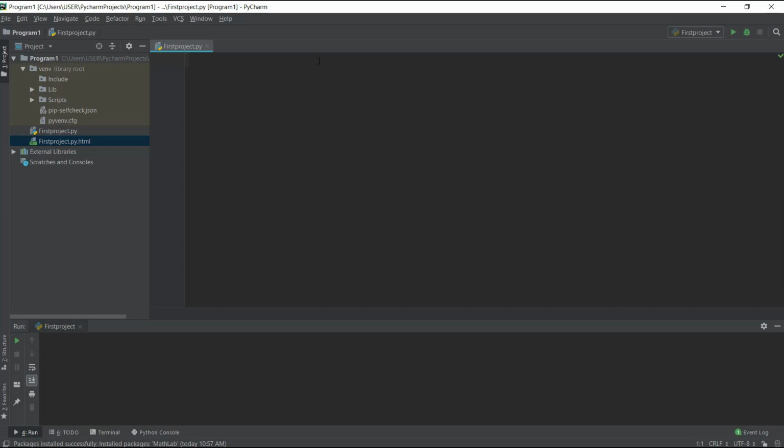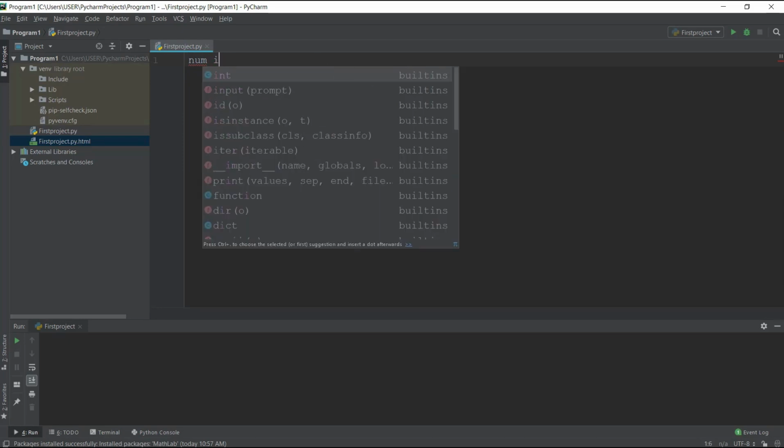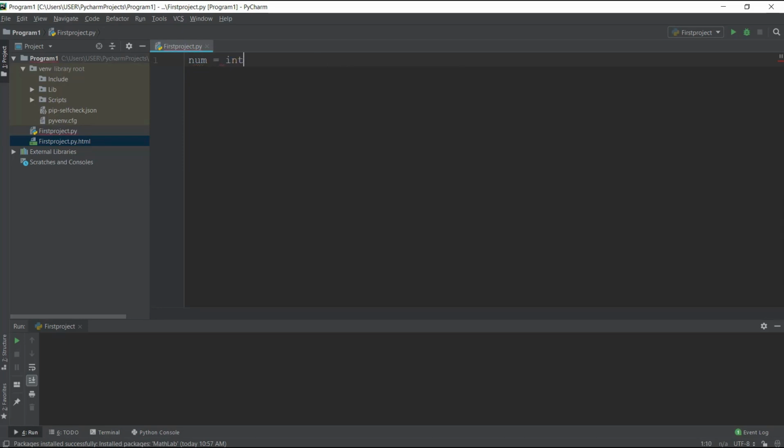First of all, you create a variable num, and this is going to be an integer. So assign this to be int, assign input, and ask the user to give you anything: please insert any number.